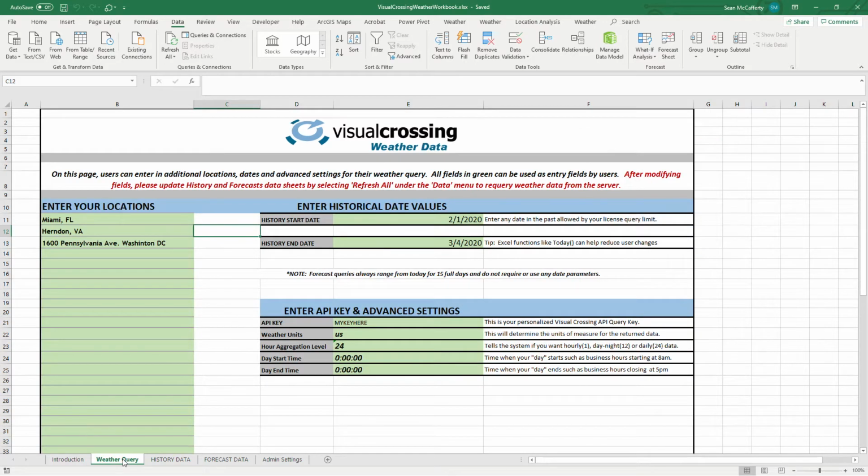The first functional page that we have here is the weather query sheet. And the weather query sheet, you'll see the areas in green allow you or your users to enter in data that define the query. The section at the left here is allowing you to enter in the locations that you want to fetch weather for. As you see, they could be address strings, or they could just be names of cities, or they could even be zip codes.